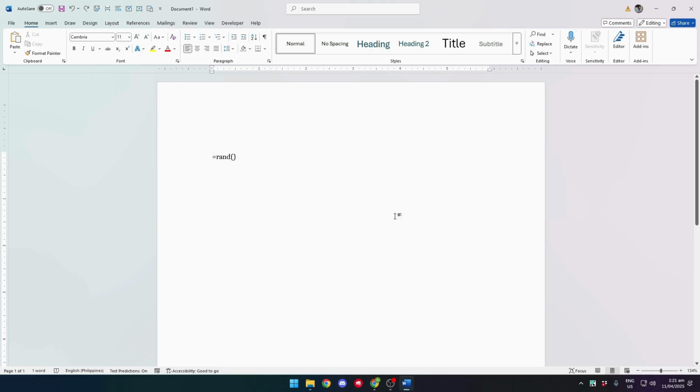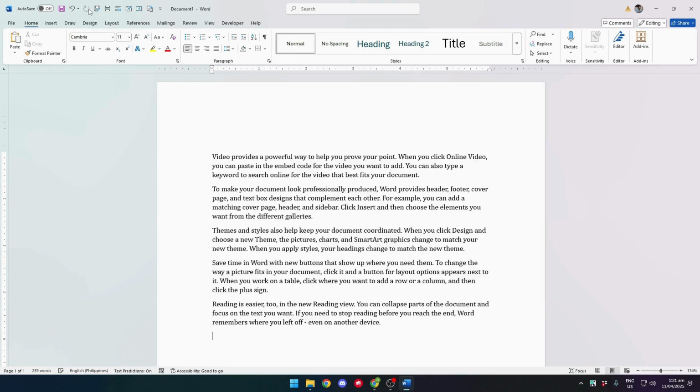Now, to redo that action, or if you want that action to be done again, simply click on the icon beside it, which says redo. And just like that, it is now back to how it was.